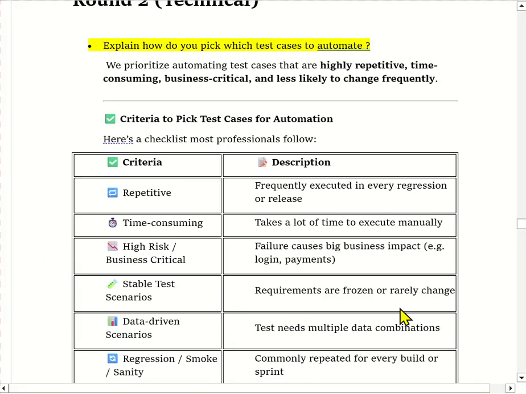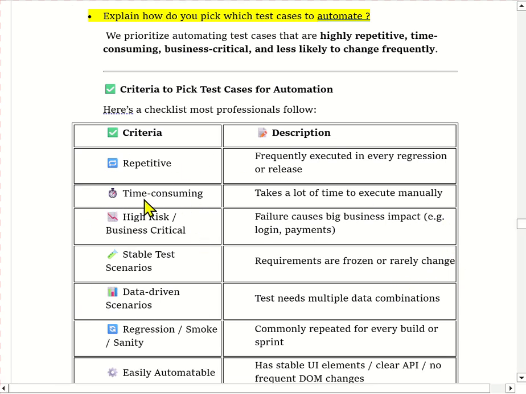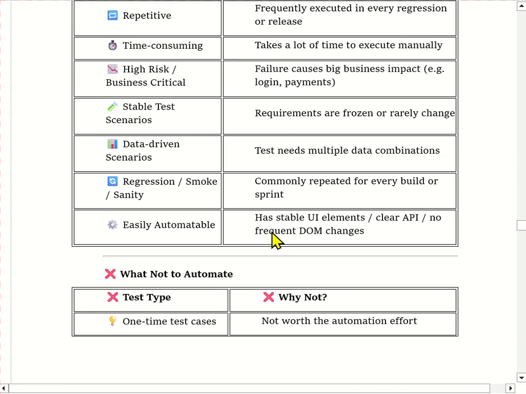So these are the certain criteria or conditions, and in that situation we pick the test cases for automation.